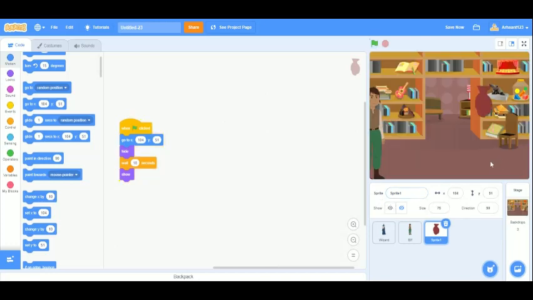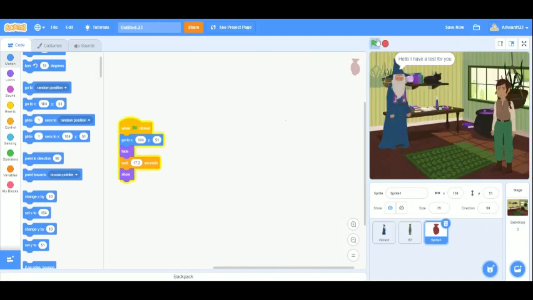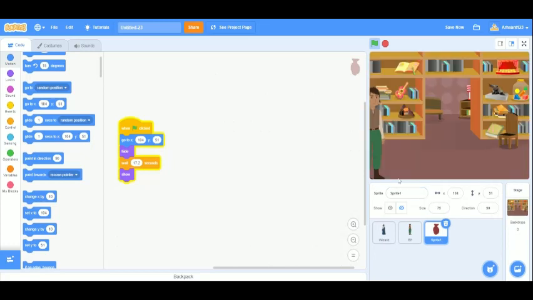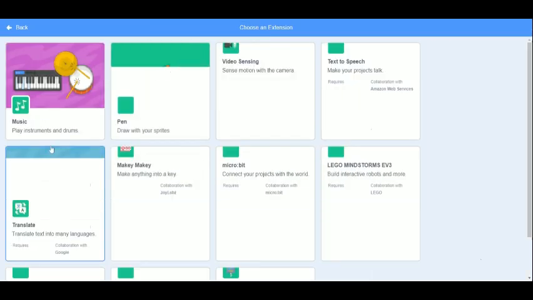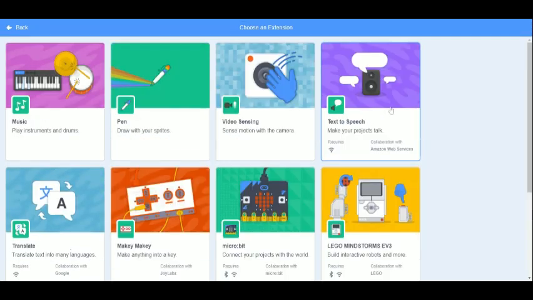We can make a narrator. 18 seconds is too much. It's 17.2. We can make a narrator like saying that the elf goes and takes her food and sets on her journey. So for that we can keep it 16 seconds. For that we choose add an extension, text to speech.